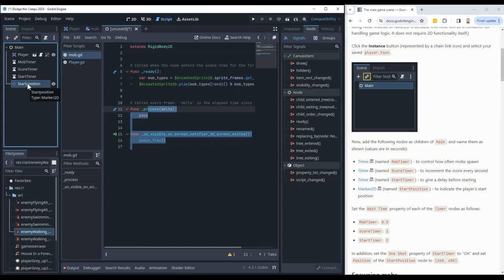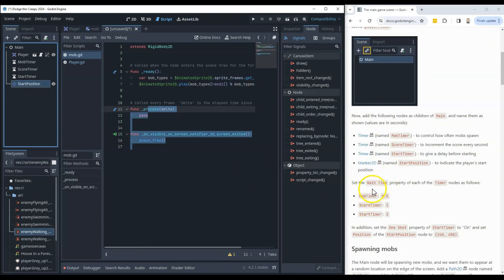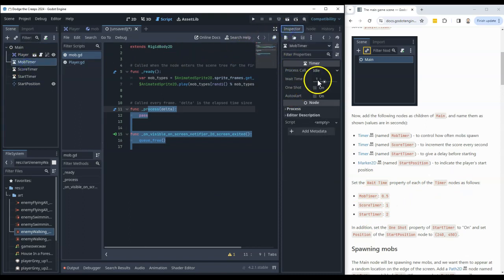Okay, check all your capitals. I made a mistake there, and spelling is correct. We now want to set some values. So the wait timer of each of these timers needs to be set as follows. For the mob timer, if I come across into the inspector, there is my wait timer. I want that to be set at 0.5. For the score timer, it says to set that at 1. It already is. And for the start timer, I want to set that at 2. That's basically how long these timers will go for before they time out.